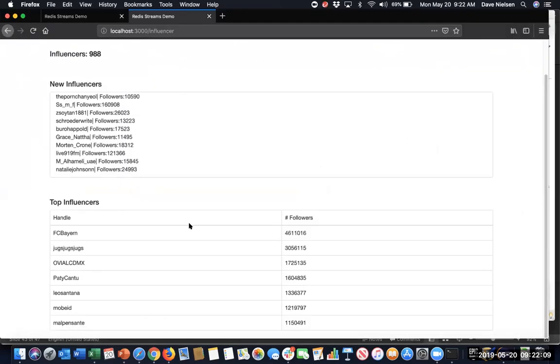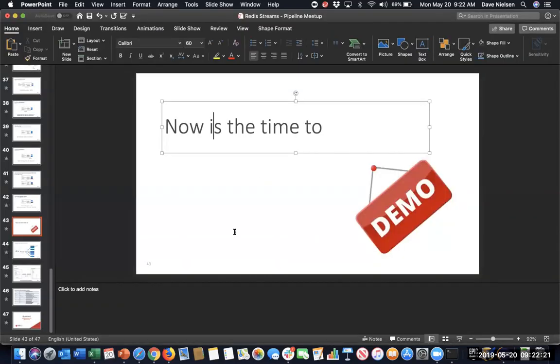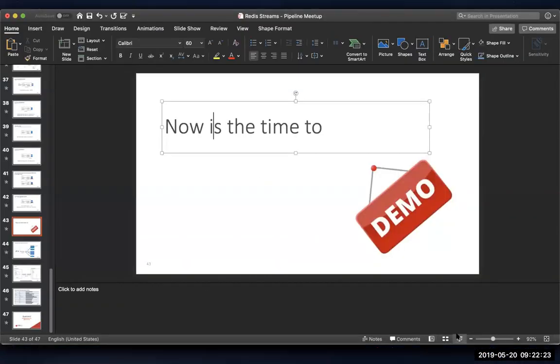All right, so here's where we're using a combination of Twitter streams and PubSub. The PubSub is pushing the data down to the client in the browser. Okay, we're going to go back to my presentation here. Hopefully you can see it.